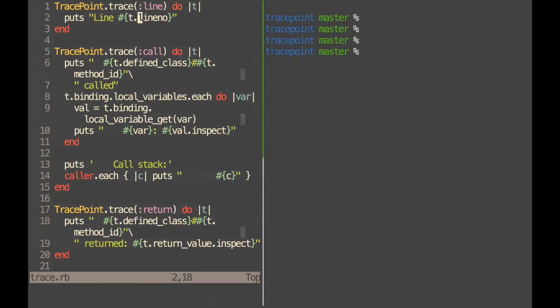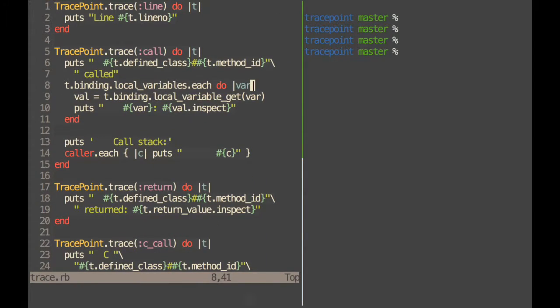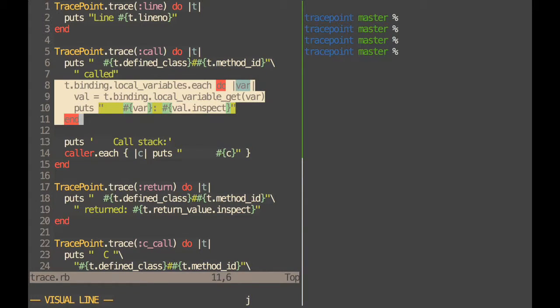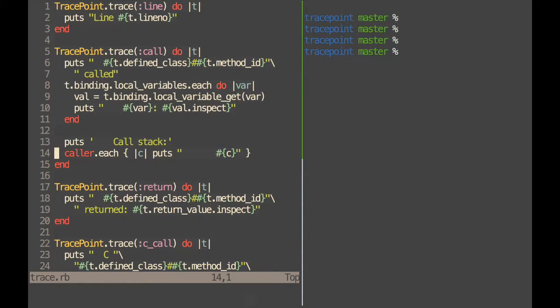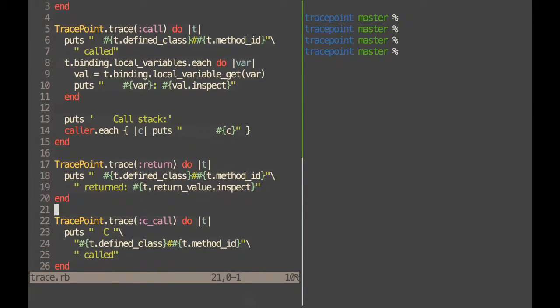So like you can get the line number, and then for the method call event, you can get the defined class and method ID. Then you can also get the local variables that are in the binding at the time when the Ruby method is called. And this is not part of TracePoint, but you can also get the call stack of the method at that point. And then similarly, there's a trace for return, and it has a return value.